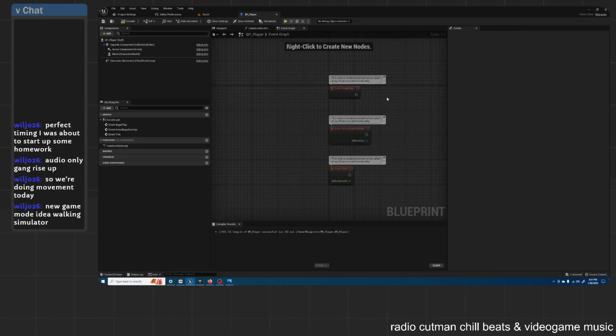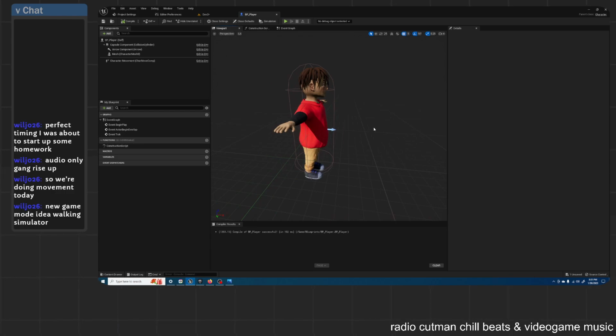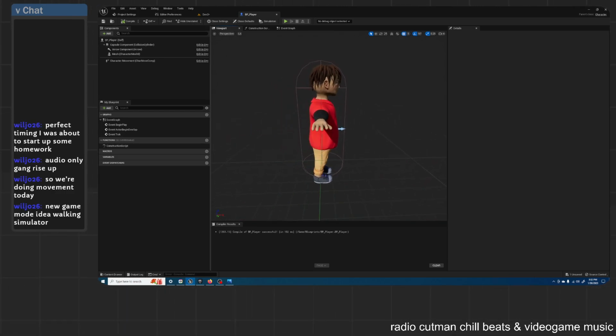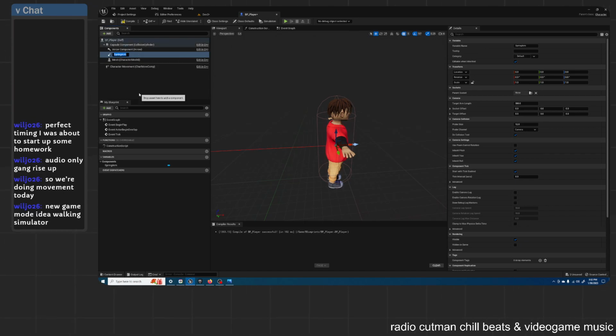Oh, right. We also need, there's so many things we have to do. We also need a camera. So this is gonna be a third person game. I probably wouldn't have modeled this entire model if it wasn't. So what we're gonna do is add in a spring arm. That's what they call it in this. And yep, that looks good.